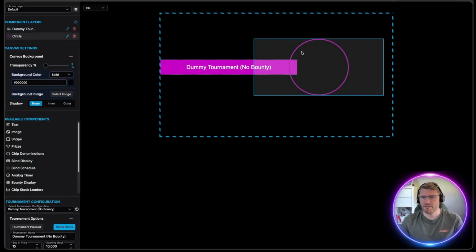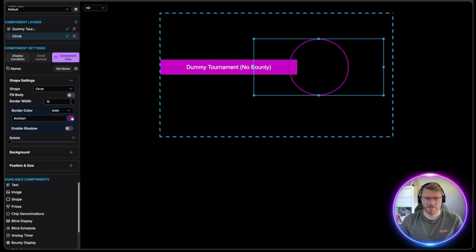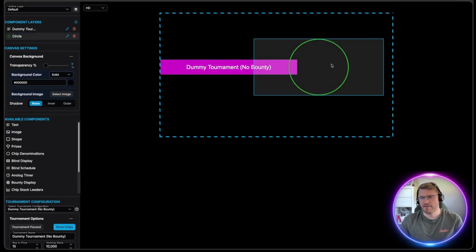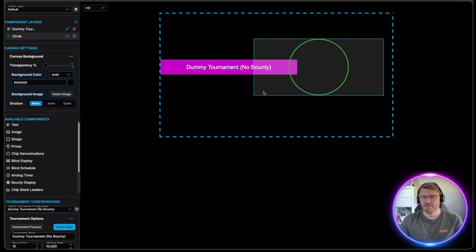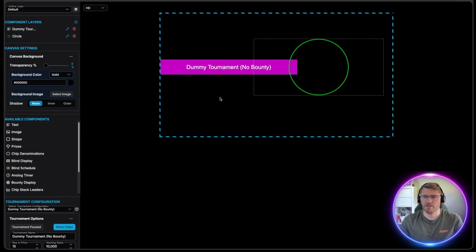You can see here the circle. Let me maybe pick a different color here. Is above this component here. So it renders above it. This is simply because we added the circle after the text component. So it has a bigger or a higher layer in it.